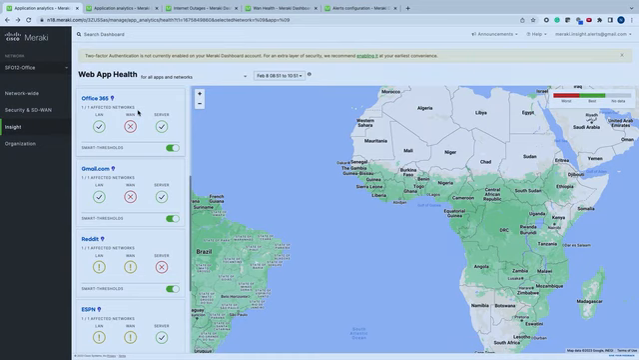OK, so what you're seeing on the screen here is the web app health landing page. As soon as you land on this page, you can quickly answer two questions: which application is having a problem, and where in the application is the problem. Hence, being able to quickly identify the issue at hand. The web app health is aimed to monitor your critical applications.